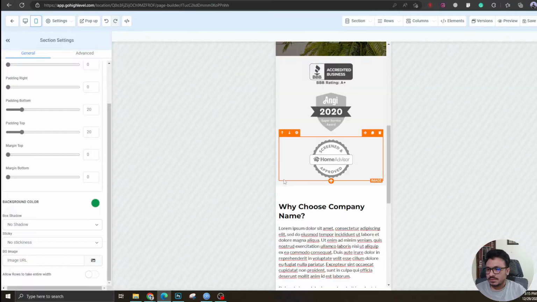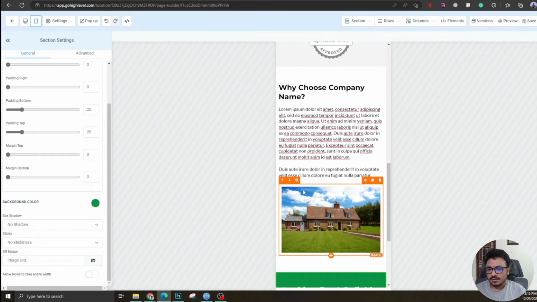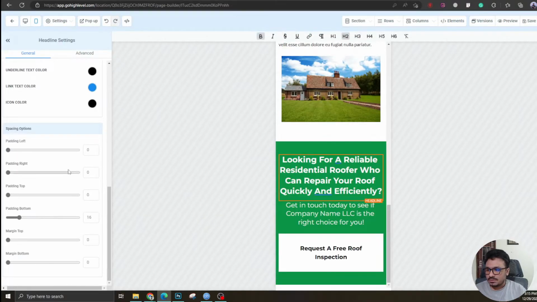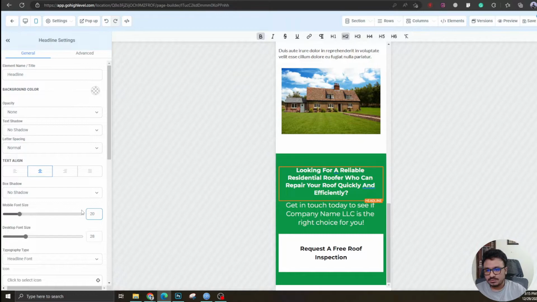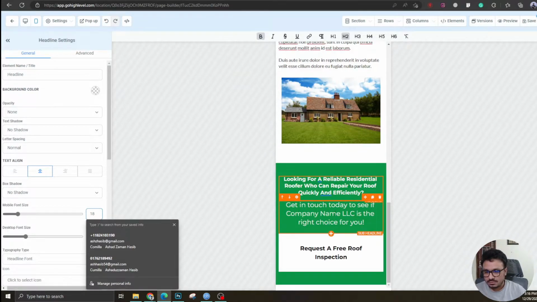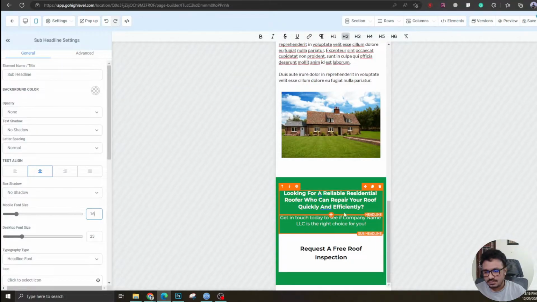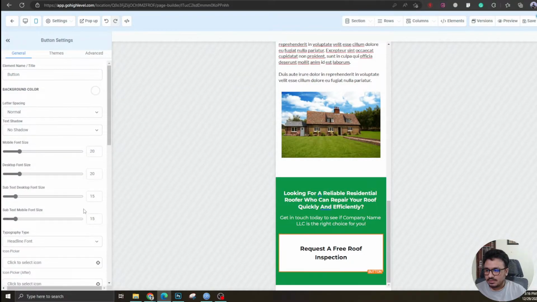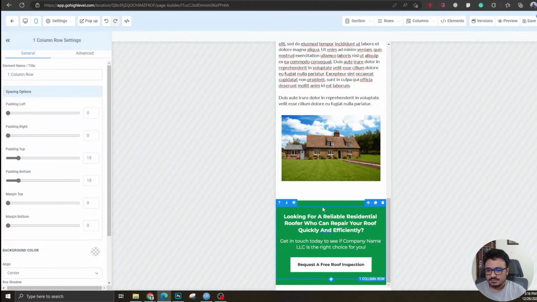Now let's look into the mobile view so far. Okay, cool. This section, this font size should be a bit smaller. Now this one can be 16. All right, and the font size for this can be 14. Oh wow, okay, 14.